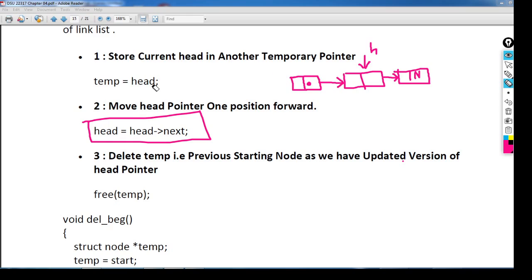Temp = head. That means in temp we have stored this node. First we have stored this node in the temp variable and then we have moved the head pointer to the next node. Now this node is totally free, right? What we have to do? We have to make temp->next equal to null. When you make this null, this node will become isolated from the linked list. I will erase this so that it will be easy to understand. Now this node is totally isolated from the linked list.